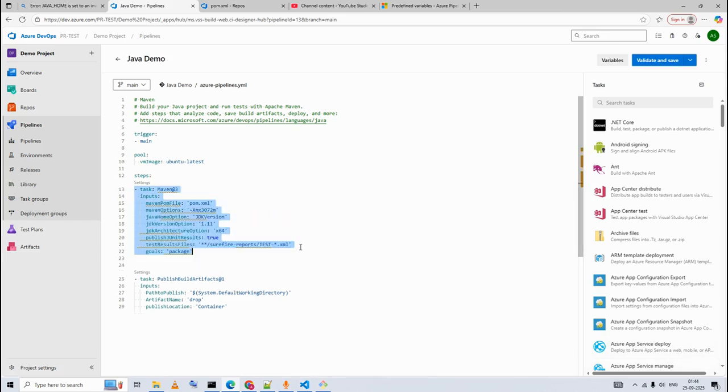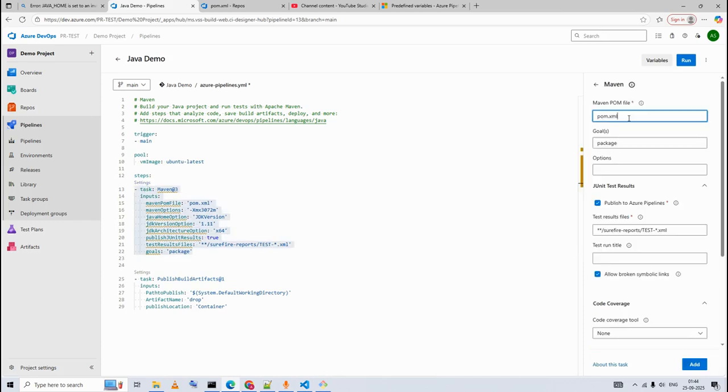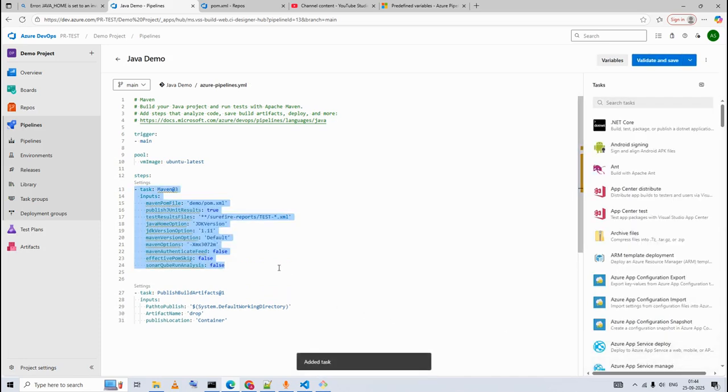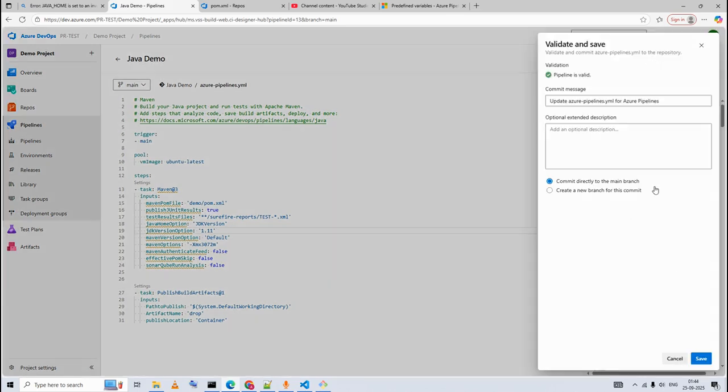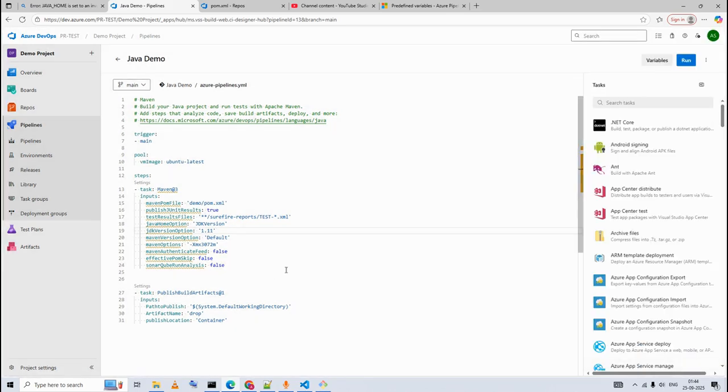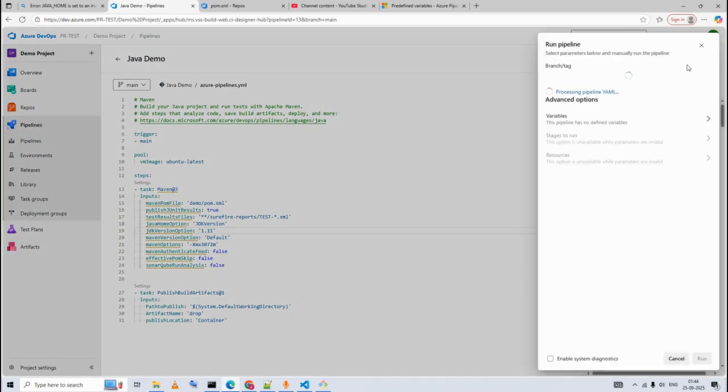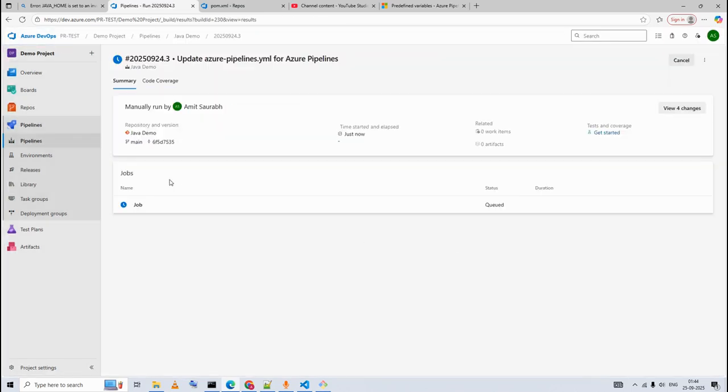So that is done. Is there any indentation error? Let's check it again. Let me copy paste. No, it is correct. There is nothing wrong. It is just giving some unnecessary warnings while validating. Yeah, so the pipeline is valid. So I can save and run my pipeline. So run this.